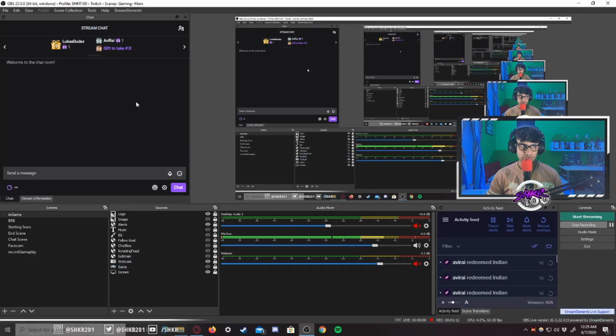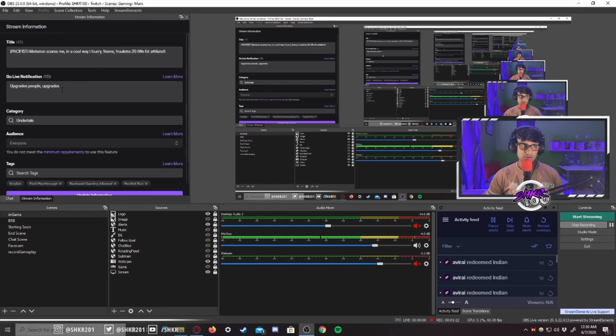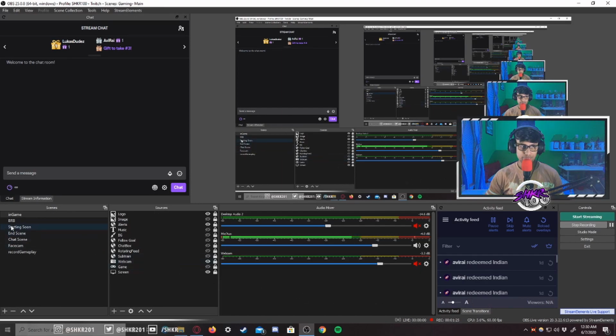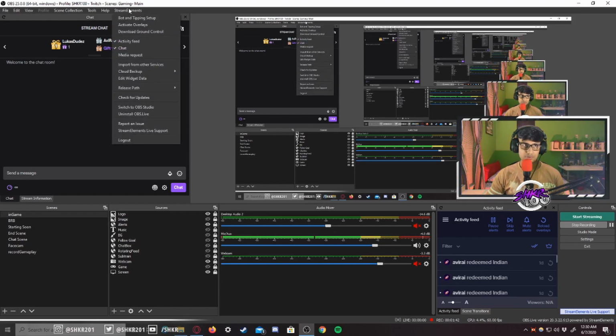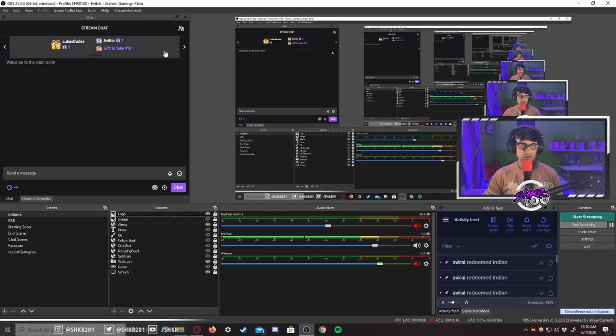Okay guys, if this is your first time installing OBS Studio, all of this is going to be blank for you. But you're still going to have all of the parts such as your stream chat, stream information, your scenes, your sources, your audio mixer, your activity feed, your scene transitions, and this control area, and this is going to be a blank screen. So if you don't have any of these up and you can't find them, just simply go to StreamElements and open what you want to have opened here, and you should be good to go there.